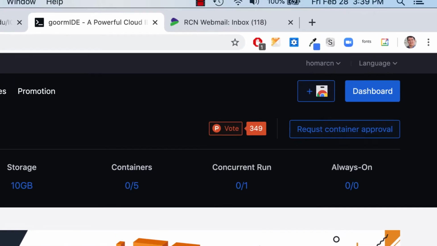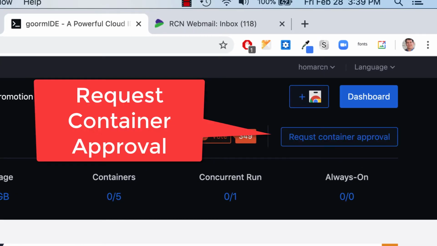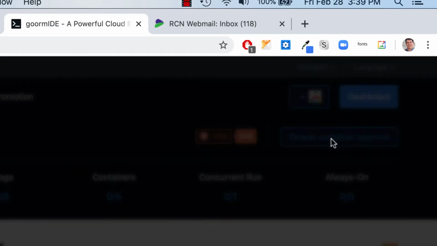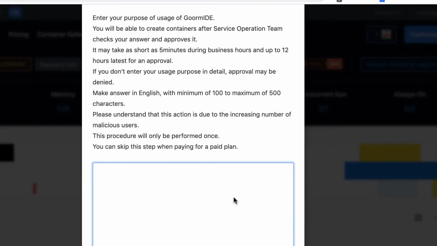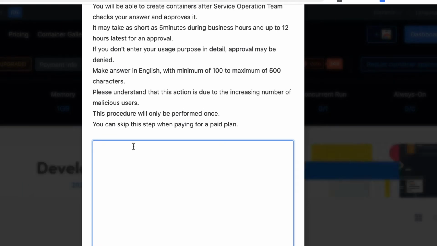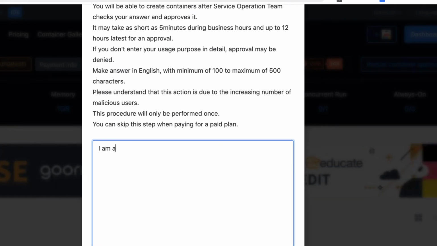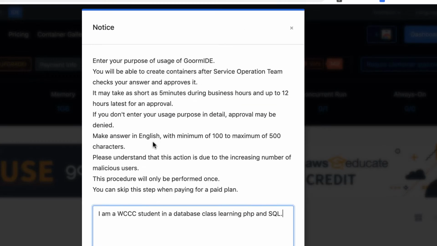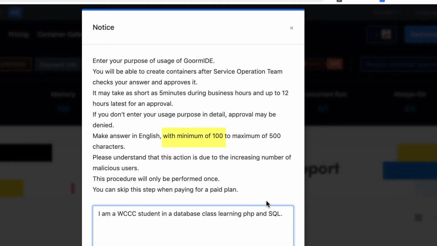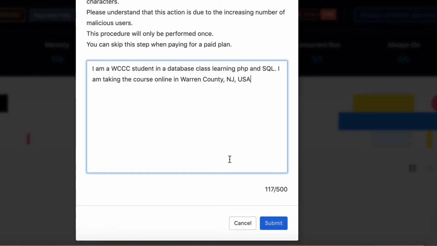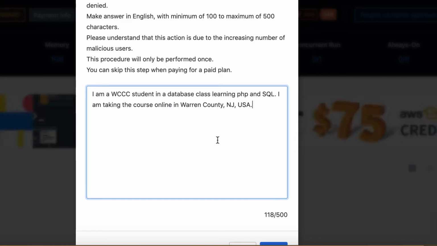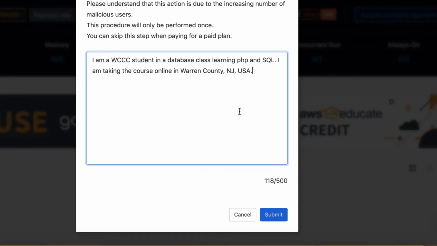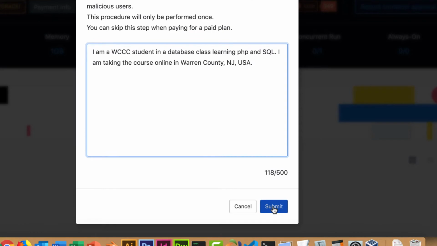Now, we don't have any containers yet, so I'm going to request container approval. You might be thinking, wow, what do I have to do here? Just request container approval, and it shouldn't take long. I'm just going to put in here, I'm a WCCC student in a database class learning PHP and SQL. Oh, there's a minimum of 100 words. I didn't realize that. All right, so you need at least 100 words here, so I have that. And I'm going to hit submit.